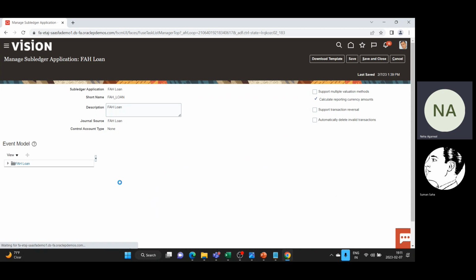When you click on save and close, this window will appear, which provides you the information of the subledger application that we have created. So you can see the options present over here.